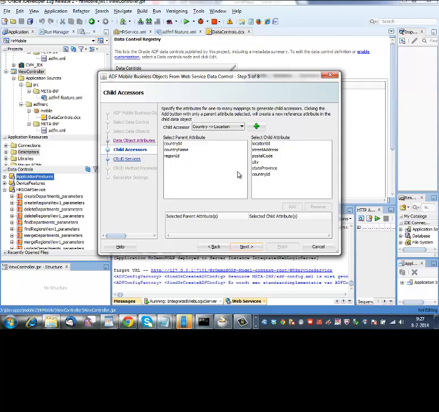Here we can set up child accessors. So between country and location we have to match the country IDs, and this is needed to store the data locally in the SQLite database, the foreign keys, so we also can restore the master detail relationships while running in offline mode. So department employee, department ID, and the last one for region, region ID.